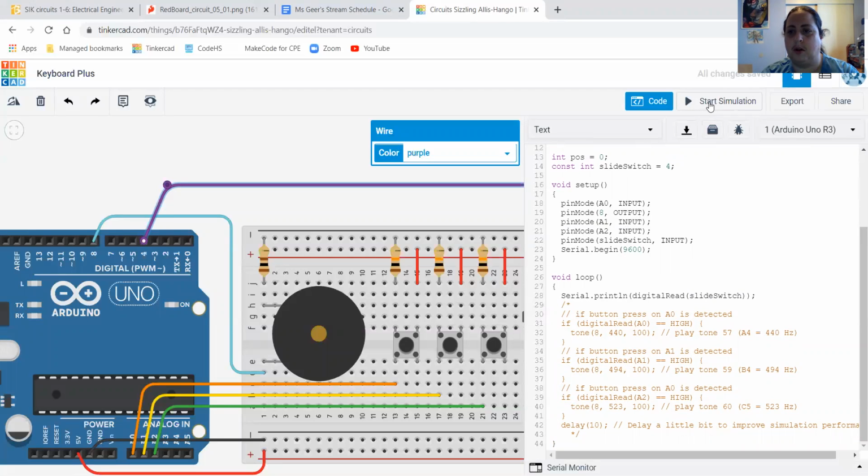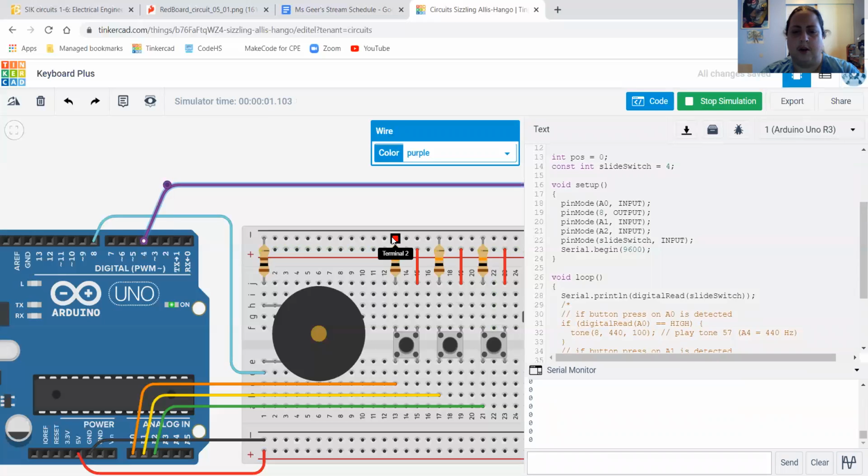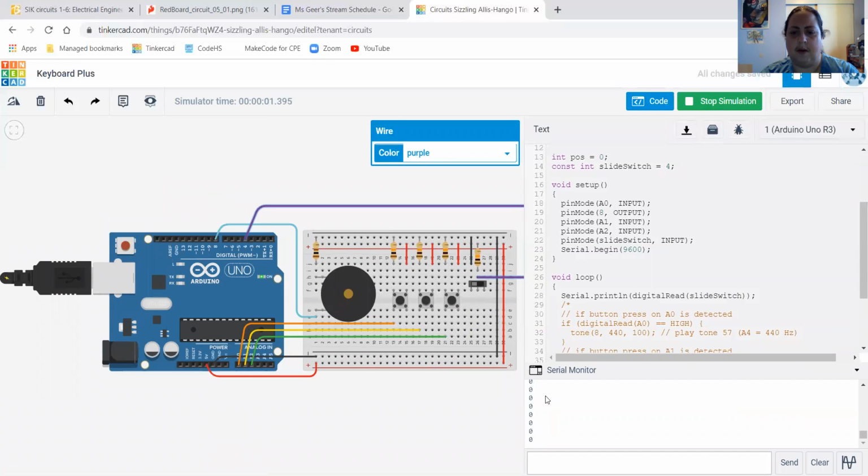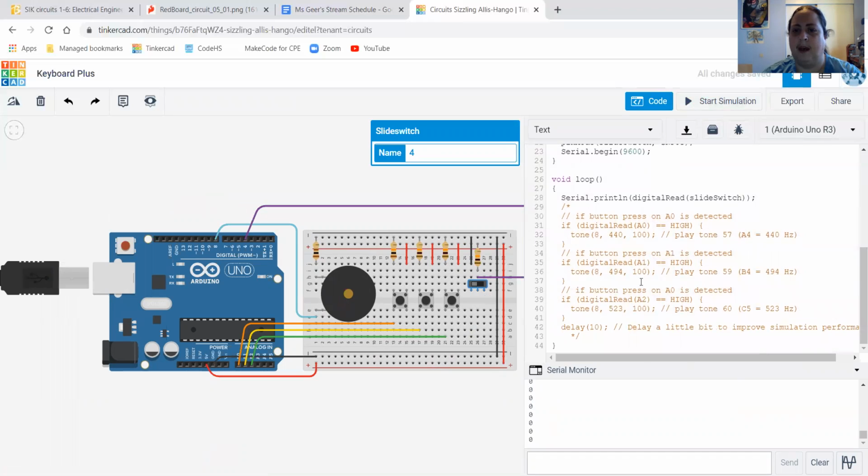So I'm going to start my simulation, turn on the serial monitor. Okay, and we can see that right now it is reading 0. And if I flip the switch, it is now reading 1. So that is working just the way I want it to. Back to 0, back to 1. Excellent. All right, I can stop my simulation. Good. Okay, so I don't need this line anymore.